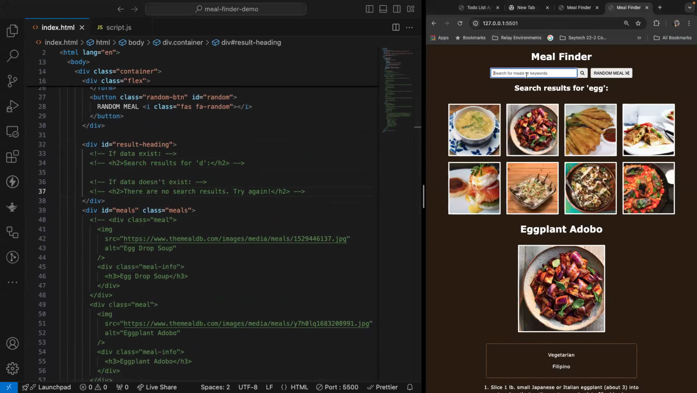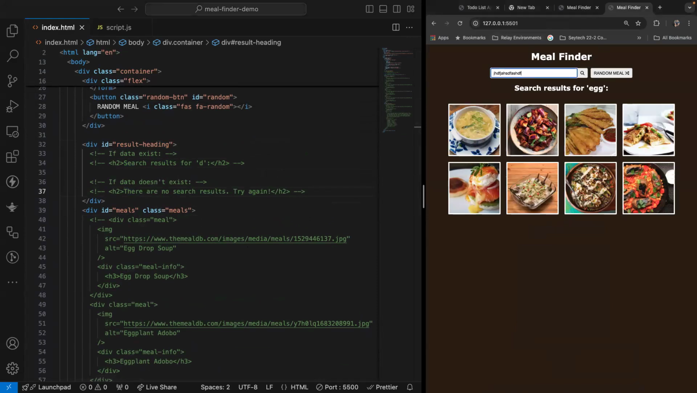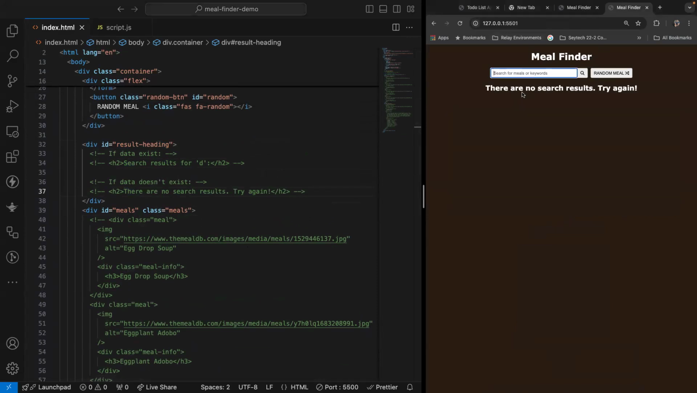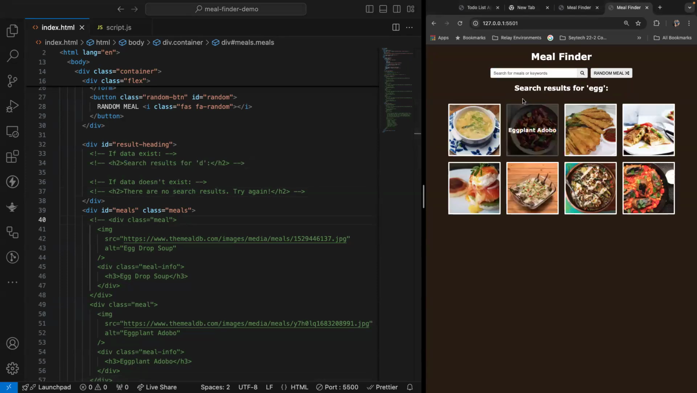So basically, if I type and click enter, there are no search results, and try again. But if I type egg, okay, it should display search results for egg and display the meals data. Click it. Search results for egg and display the data.